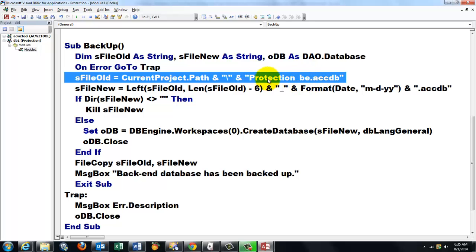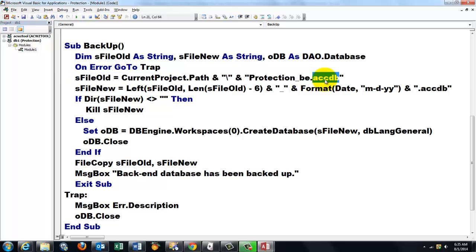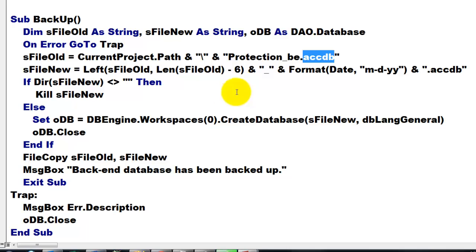The backend file is in my case called protection_BE. You have to adjust that for your situation. You may have to adjust also the extension. I am using 2013 or 2010. But if you have an older version, you have to change that into MDB. The new file is the left of the old one. Take the whole part, the length of the whole one, but minus 6. Why minus 6? Because that extension is 6 characters long, including the dot.